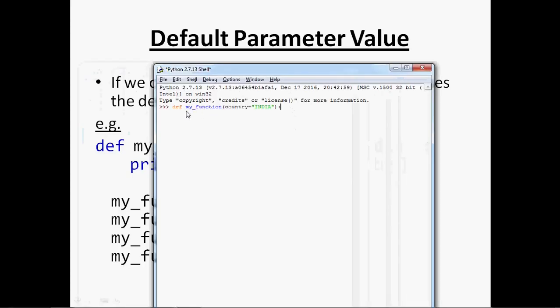In this function definition, I have taken the parameter country with the value India. It will be the default parameter value if this function is called without parameters. Now I am writing the print statement. I want to print this statement, I am from, and the value of the country which will be passed in this function. So my function is defined.